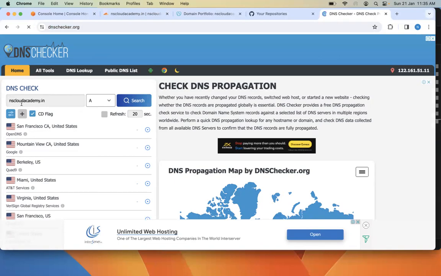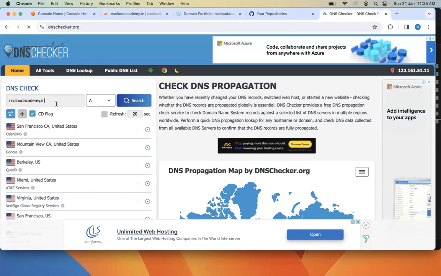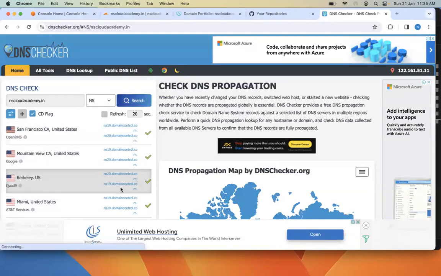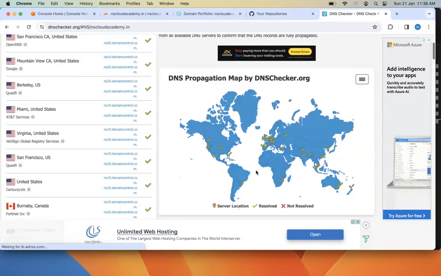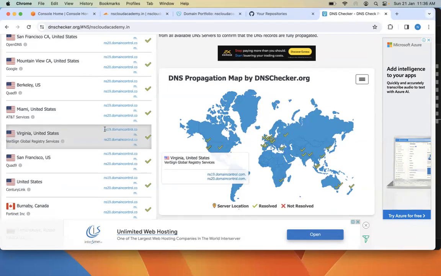So once you write your website name here, you can check the NS, meaning name server, and just click on search. Here you are able to see that all over the globe it's already populated, but it is still showing the old one, which was given by GoDaddy.